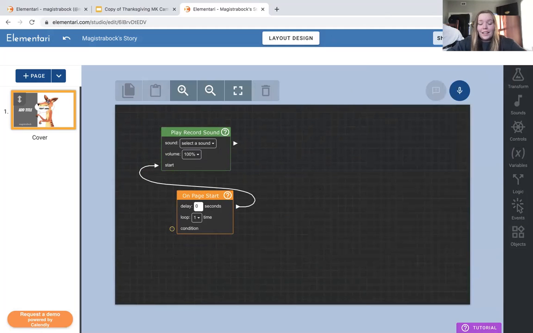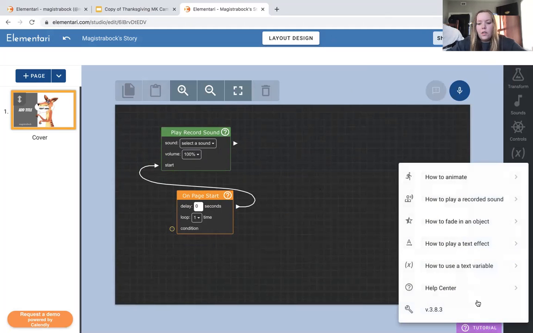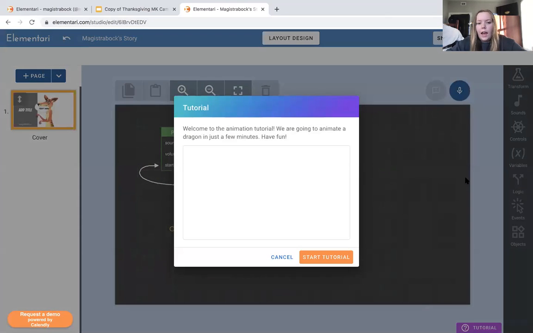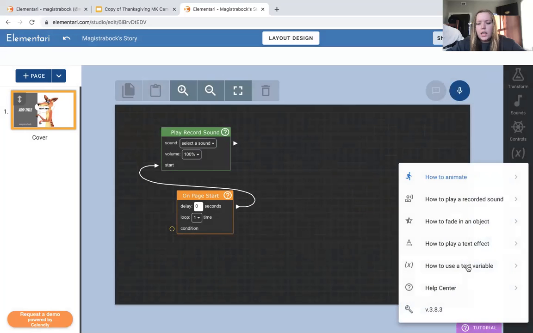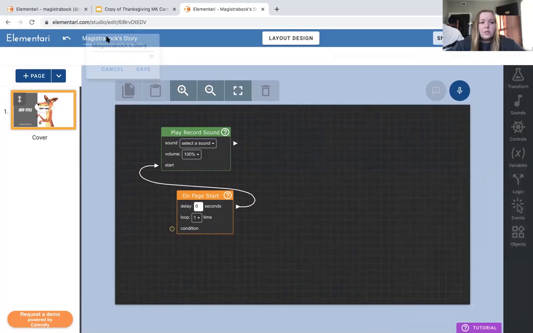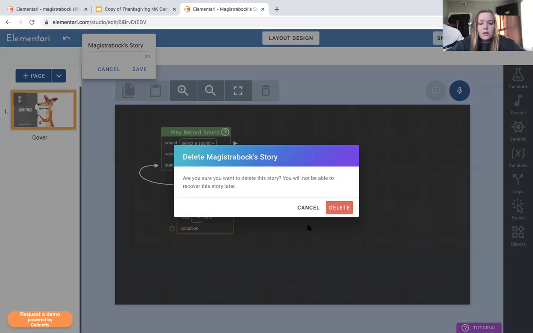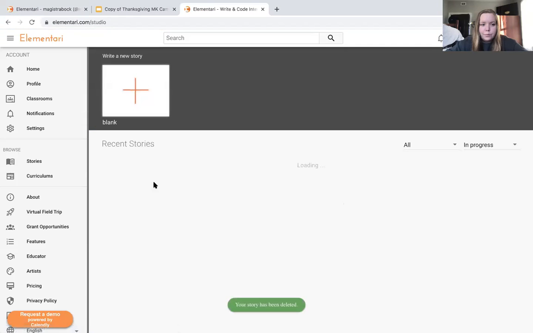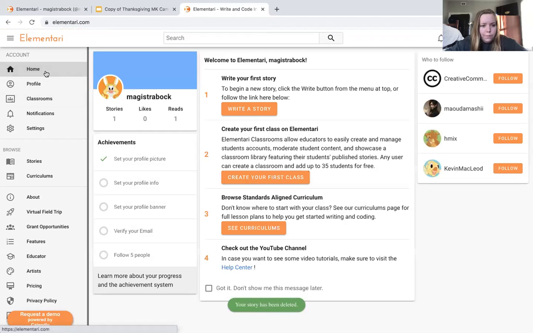Honestly, when I was first looking at this, I was like, oh my goodness, I don't know how to do this. But it's really nice because they have these tutorials. So, like, how to animate, and then it's just like a little video showing you how to do everything. So that was really, really helpful when I was learning it. So, yeah, very easy to use once you go through the tutorials and stuff. So, let's delete this. Yeah, so I thought it was very cool.